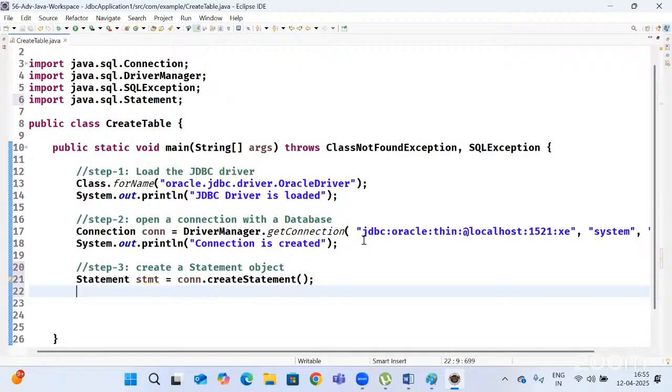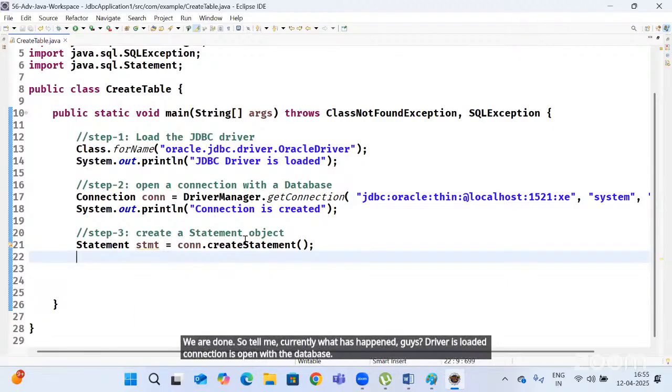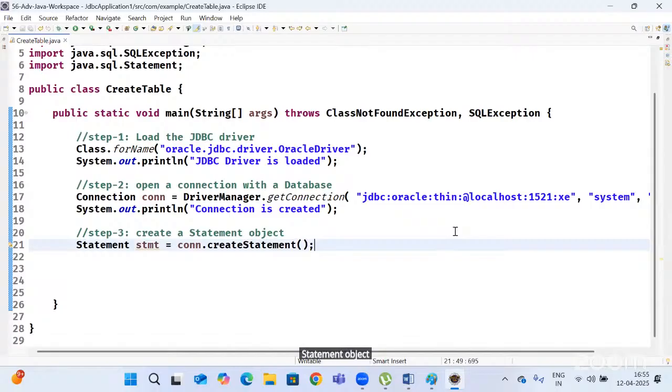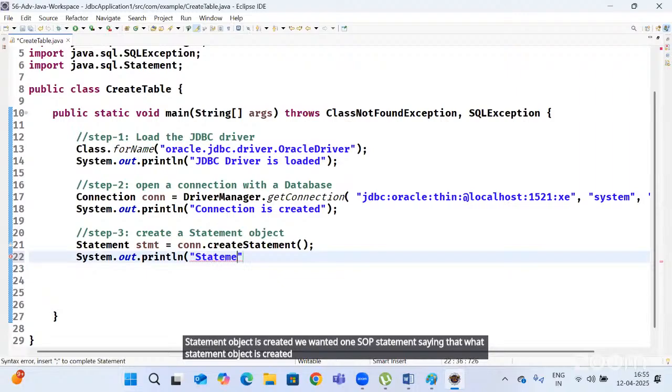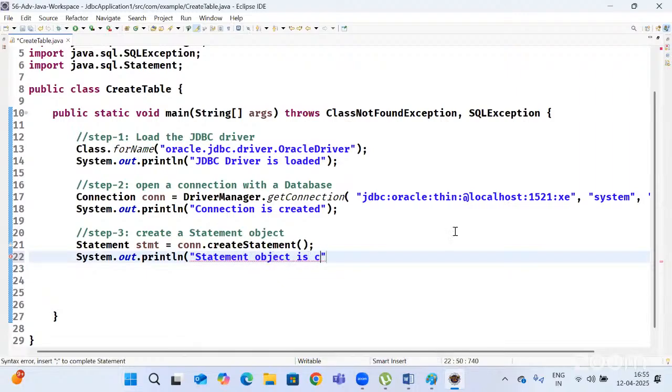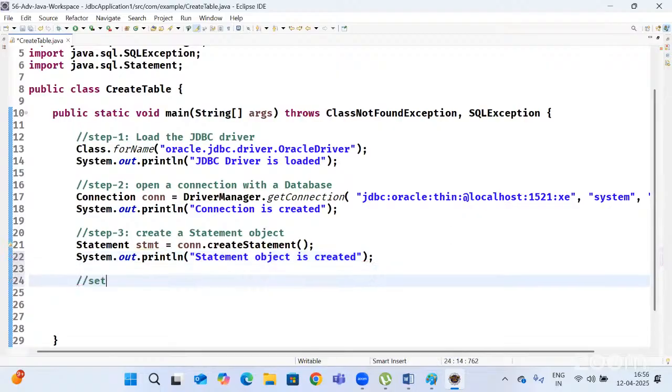We are done. So tell me, currently what has happened, guys? Driver is loaded, connection is opened with the database, statement object is created. We wanted one SOP statement saying that what? Statement object is created. Step 4.